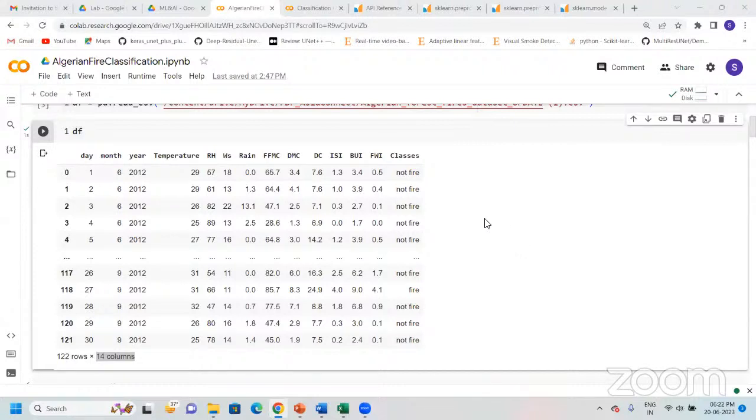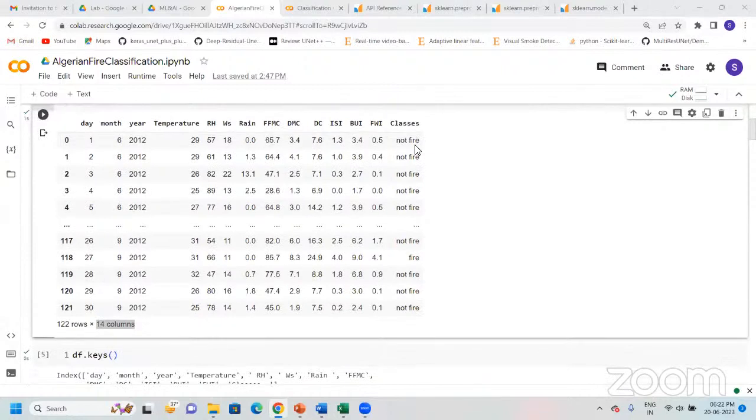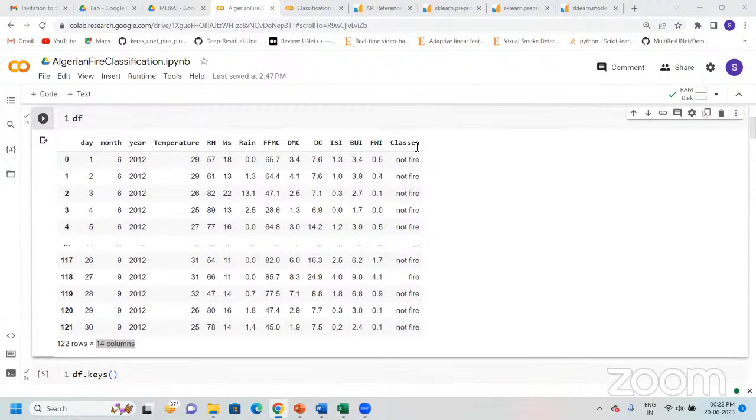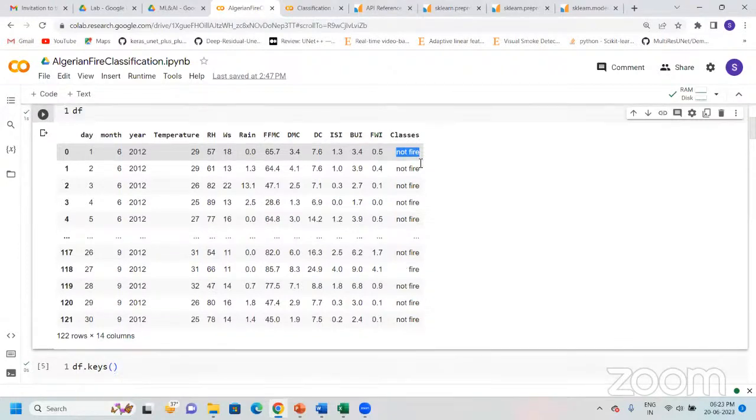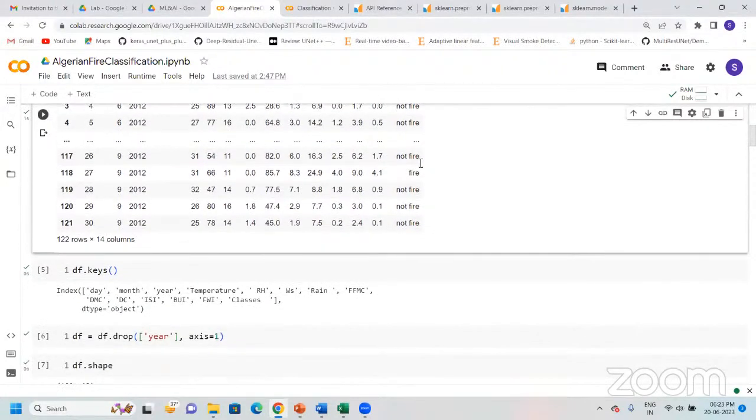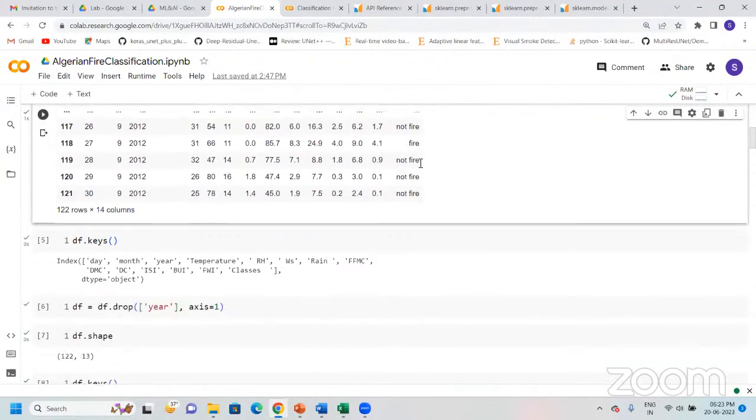In this, we are trying to train the model based on these particular features, and we are going to use classes as the target label. Here you can see, unlike our previous dataset, this one does not have not fire and fire type labeling. For these types of classes, we require label encoding. So this was what I was telling you at that time.